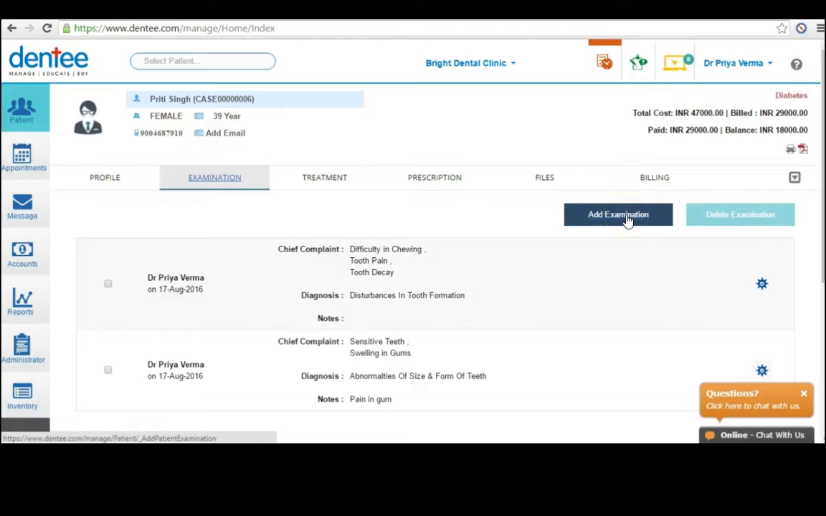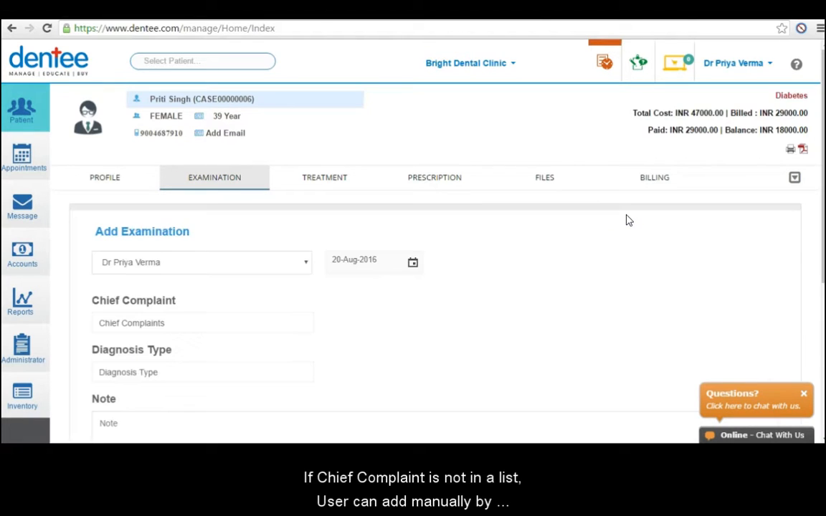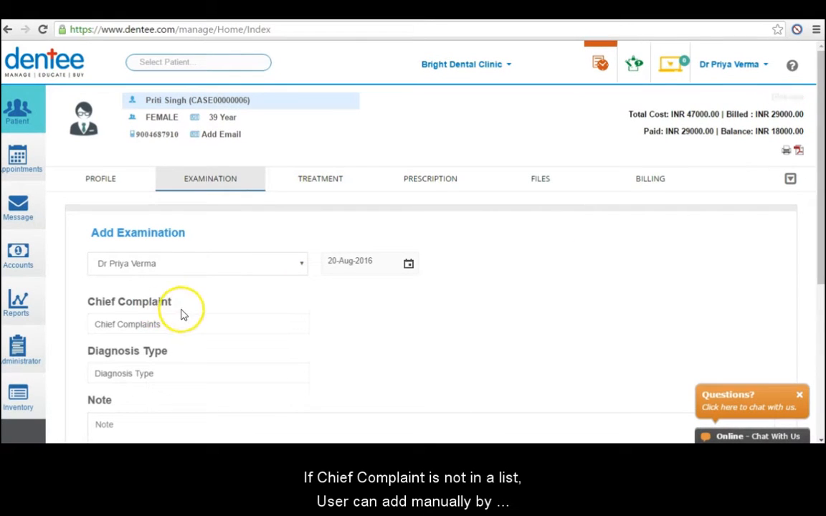The Examination tab helps you add chief complaint, diagnosis type, and notes for your quick reference. You can select doctor from the list and can change the date. Future date is not allowed.